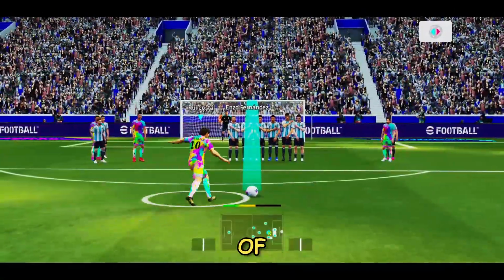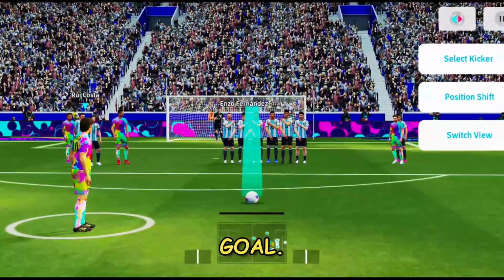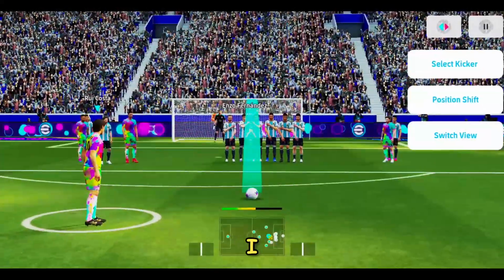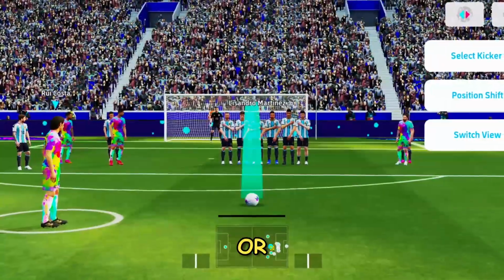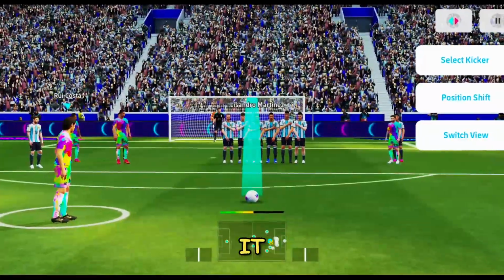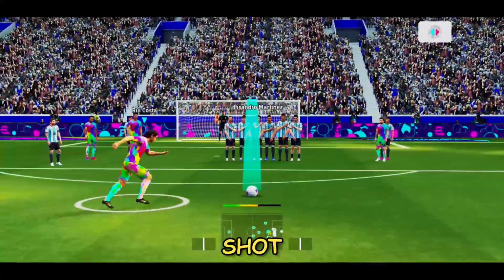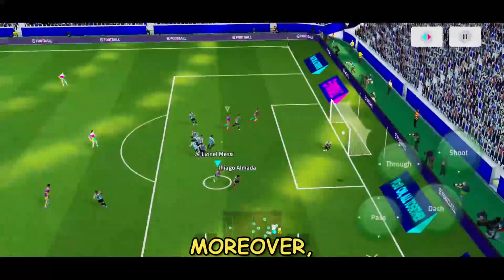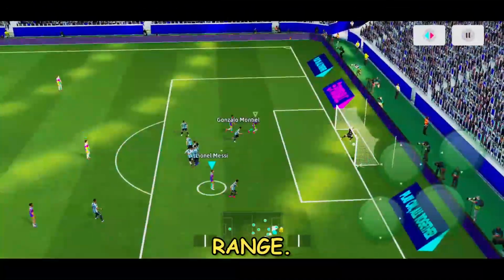To place the direction of your kick, the direction needs to be placed in the center of the goal. If you place it to the edge, just like I did in most of these trials, it is going to go out of the goal or hit the goalkeeper. The reason is that you can't determine the direction to which your knuckle shot is going to end up in the goal. Moreover, the kicking power of your shot is supposed to be in the yellow gauge range.